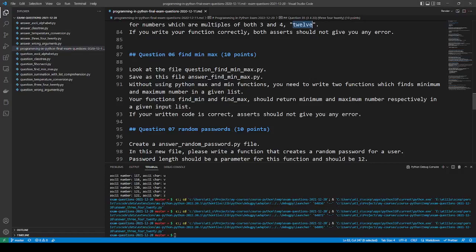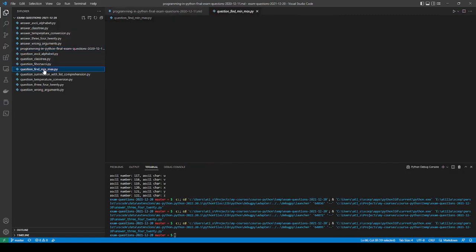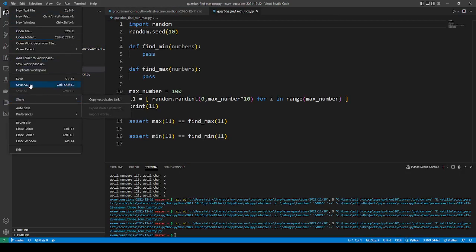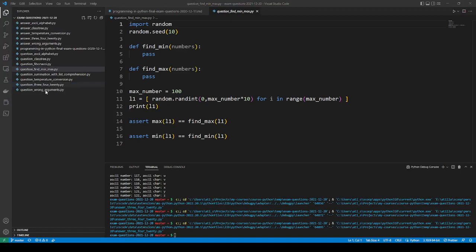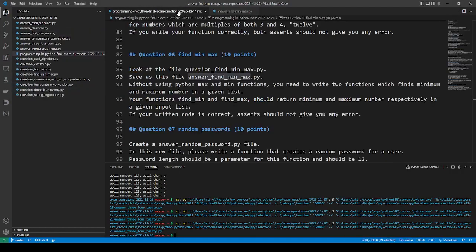Okay, let us look at question 6, find min and max. Save this as find min and max, and file save as answer. Okay, let's go back to the question.